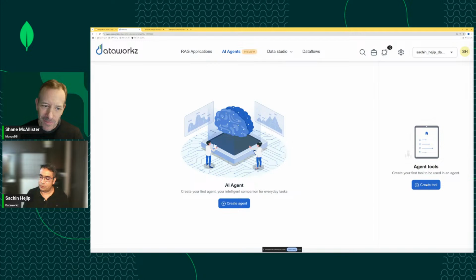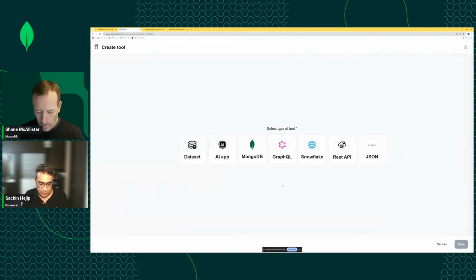All right. So I don't have anything right now here, but on the left is where I would see any agents I've created, and on the right is where I would see any tools that I created. Let's start with creating one.